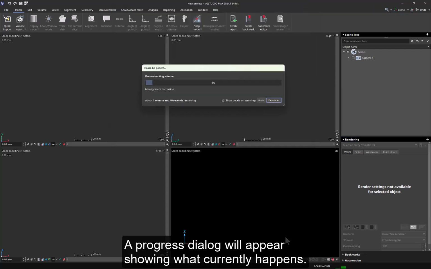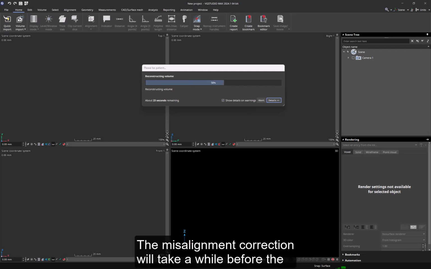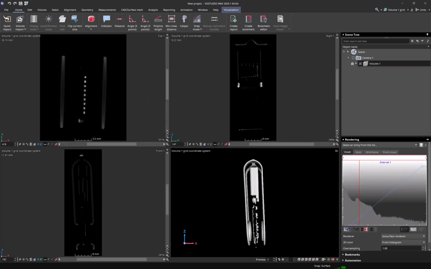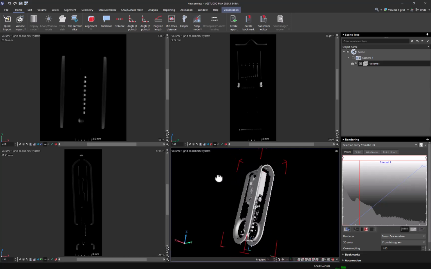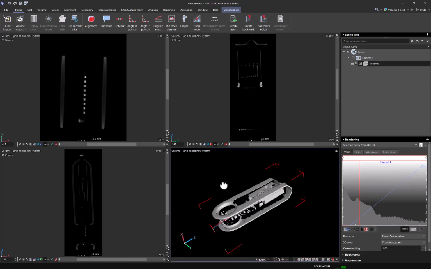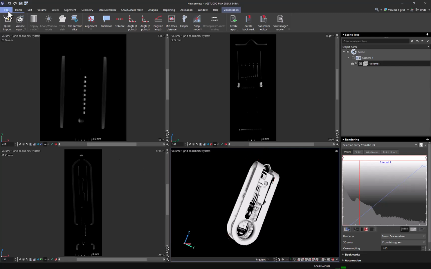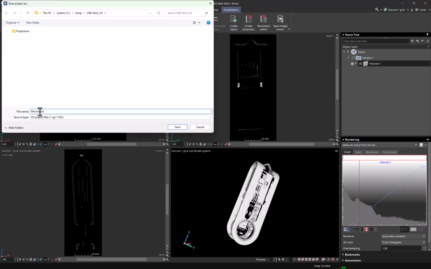A progress dialog will appear showing what currently happens. The misalignment correction will take a while before the actual reconstruction starts. And here is our reconstructed USB stick. You can save the project by selecting File Save. A file browser will open, where you can select a path and file name to save the scene to a VGL file.